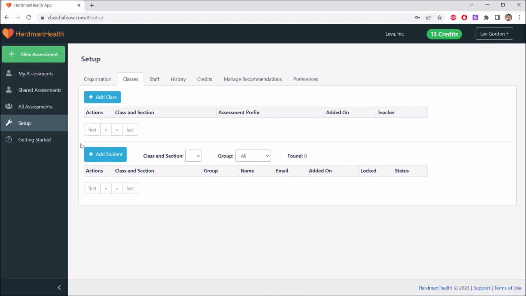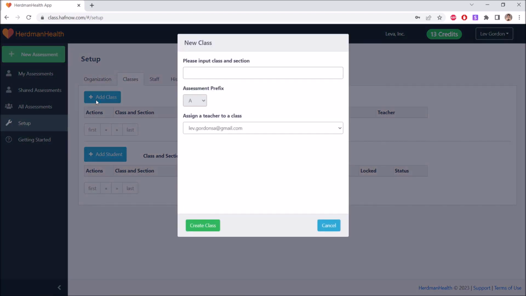Let's begin. In order to add a class, find the Add Class button in the top left. Upon clicking on it, the following menu will open. It will ask you to input the name of the class, and then assign a teacher to the class. For the purpose of this example, let's call the class Psychology 101. Once that class is created, an assessment prefix will be added automatically. An assessment prefix is just a helpful guide to help you understand which class is which.